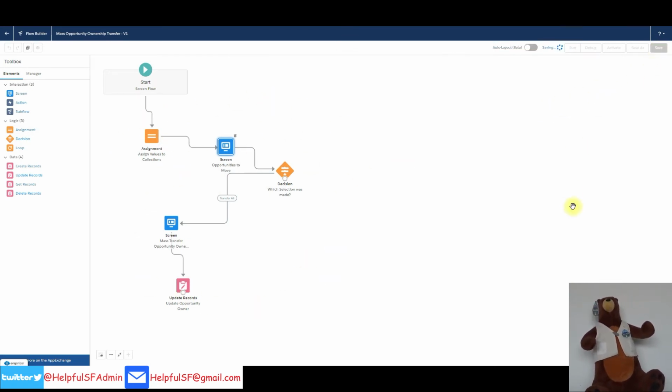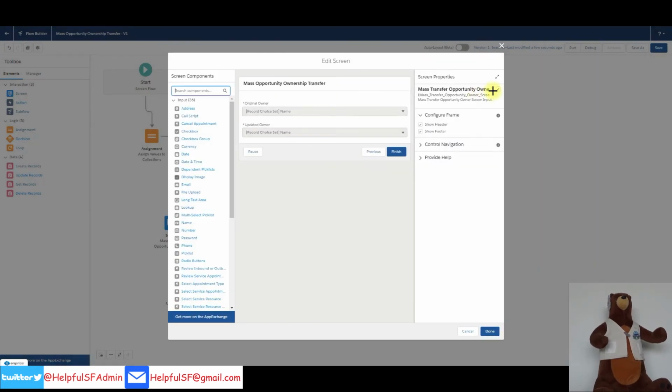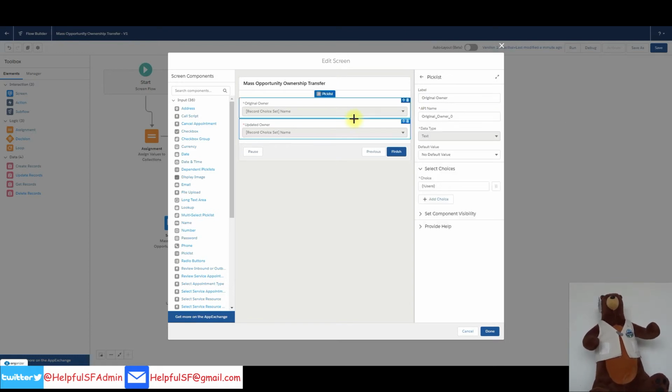So this is where we're going to use our data table eventually. But the first thing we need to do is create our screen, the same screen as here. So I'm just going to take this and copy it, bring it over and attach that. And I'm just going to change the name here just so it's a different name. And I'm just going to leave the description as is. And then I'm going to change the API names on these as well.